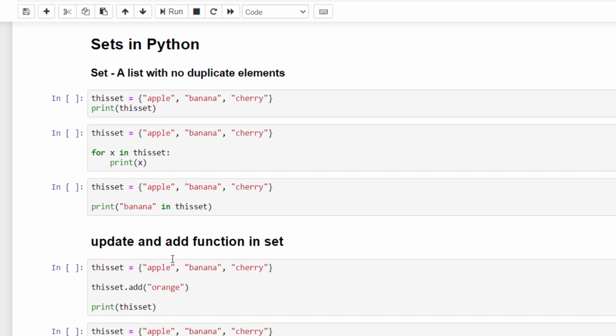You can create a tuple by using these pairs, and the tuple function will be able to convert it into a tuple. Okay, so up till now we have seen lists and tuples. Now let's move towards sets in Python.